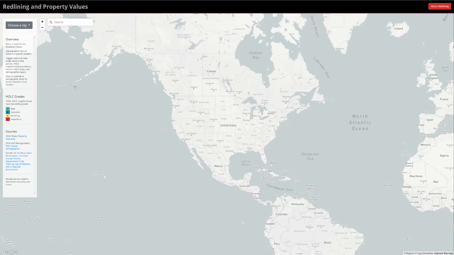Welcome to our interactive map about redlining and property values. This map was designed and created by Mark Friesen, Carrie Hanko, and Liz Poole. Upon loading the page, the user will see an interactive map centered on the U.S.